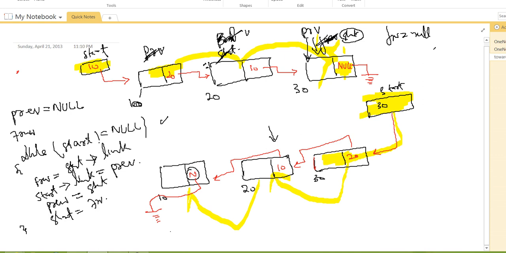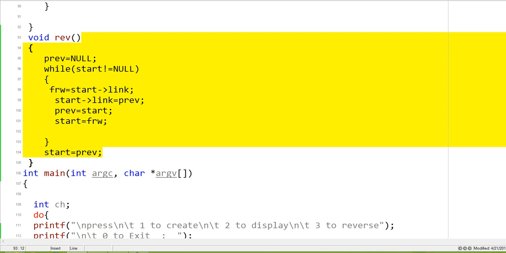But the thing is that the start should point to the last node, and who has the address of the last node? That is nothing but the previous. So I should say, while getting out of this while loop, I should say here start equals to previous. Is it or not? Like I said here, start equals to previous, so that now start is pointing to the last node. Does it make sense? If you give it a go and run it, okay, let me run it.